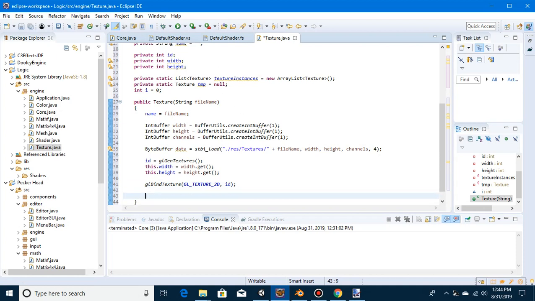So then after this, we need to set the texture parameters. So we're going to go GL tex parameter F. And then we're going to call GL texture 2D. So that's what we're using. Now we need to do the min filter. So GL underscore min underscore filter. There we go. And set it to GL nearest.